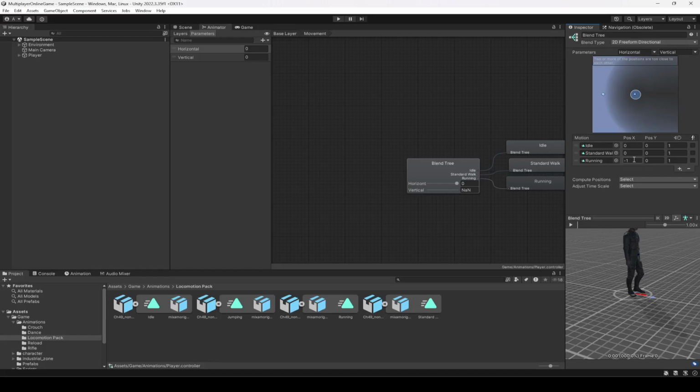Alright, make the position X of running 0, make the position Y of the standard walk as 0.5, and the running should be 2. Alright, and let's make this vertical 0. Now if we play the animation and increase the horizontal value, as you can see the character walks. Alright, if you increase the vertical value, as you can see on 0.5 or 0.6 the character walks, and when it starts increasing the character runs, as you can see.